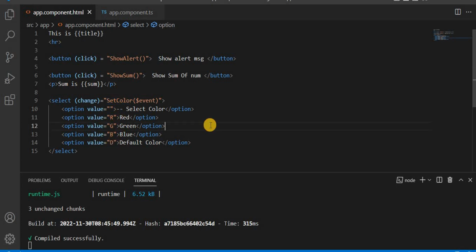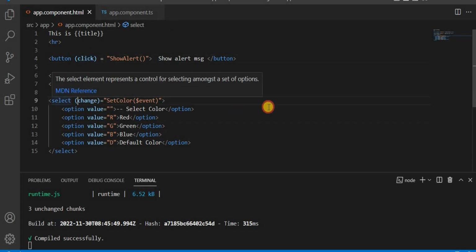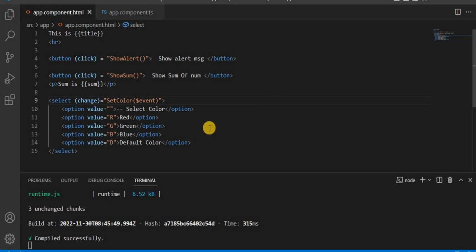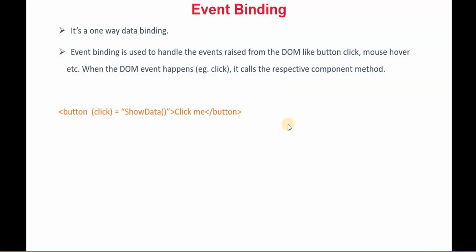So this is the way to attach any event between the HTML and the component side. We use event binding, and whatever event you are trying to attach, we have to put inside the small brackets like this. So this is about event binding in Angular.